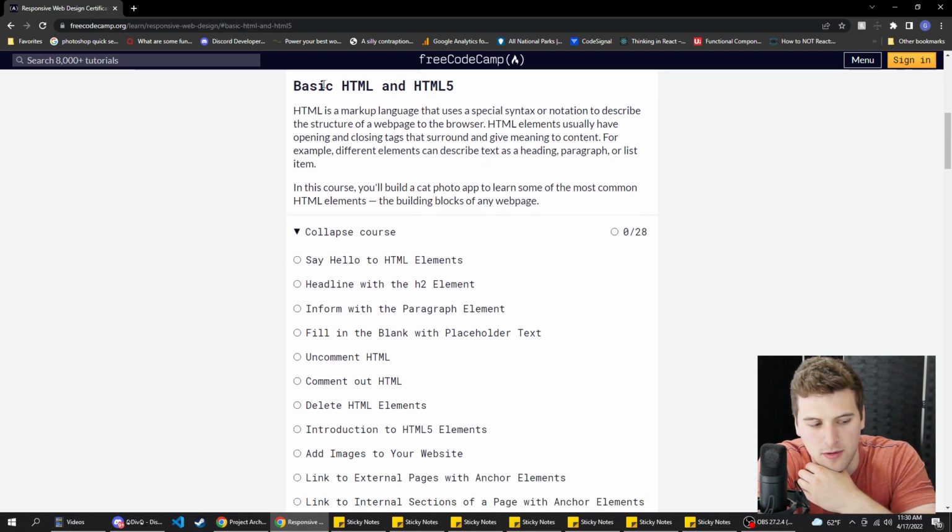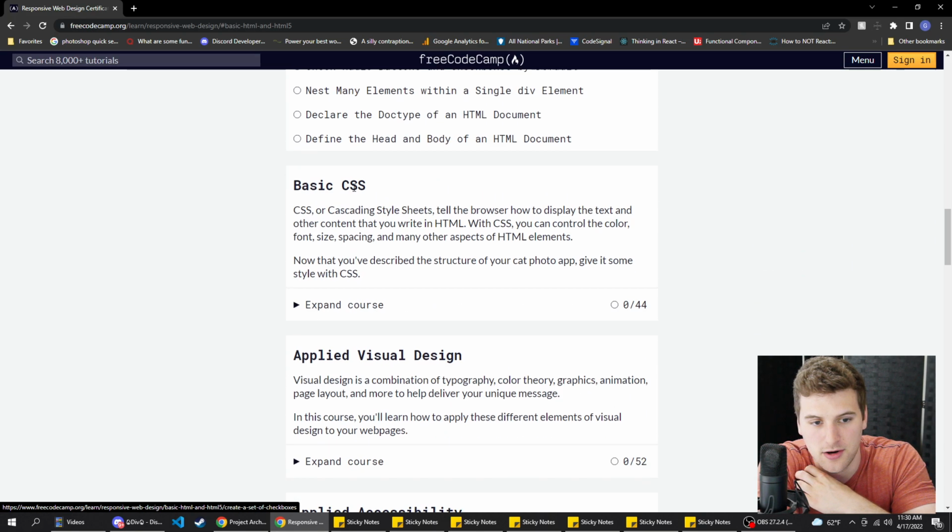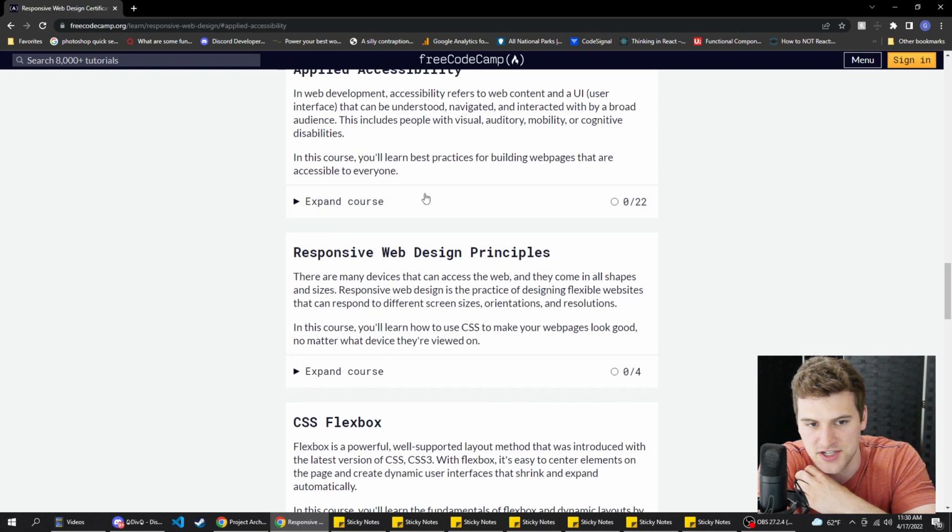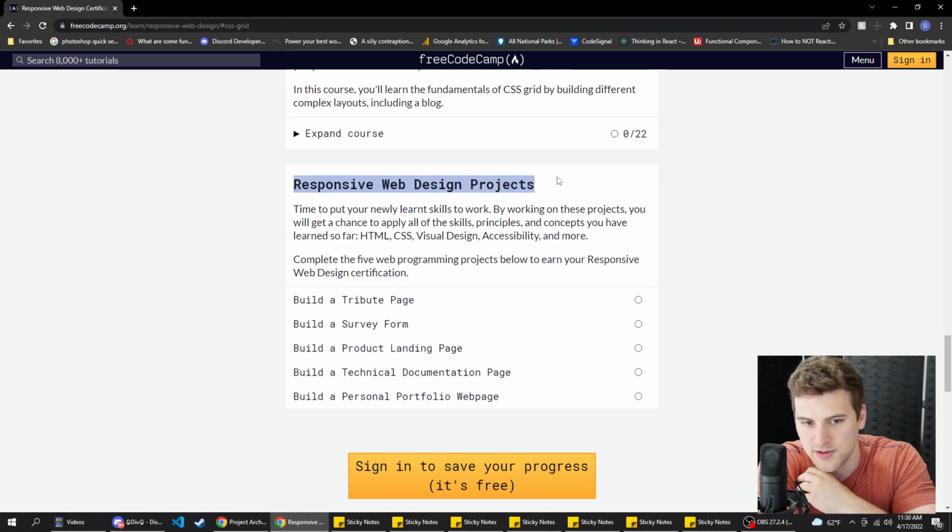But go through their HTML basics course here. This is gonna teach you the basics of HTML, CSS. And then down here, we get the responsive design projects. So this is an important part. Make sure you do these projects at the end, because this is what you're gonna start putting on your portfolio.